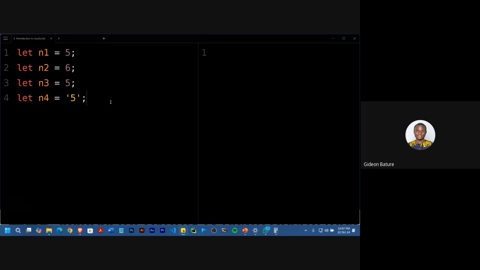Now let's say we want to check whether n1 is equal to n2. How do we do that? We simply use n1. Do you remember the operator for checking equal to? Of course, it is a double equal sign. So we have n1 == n2. What is it giving us? It's giving us false. It's telling you that n1 is not equal to n2. Of course, they are not equal. 5 and 6 are not equal.